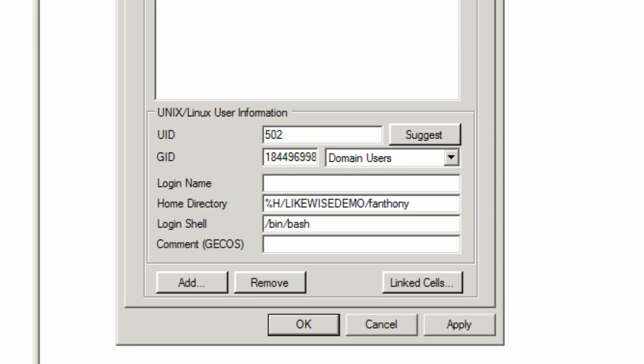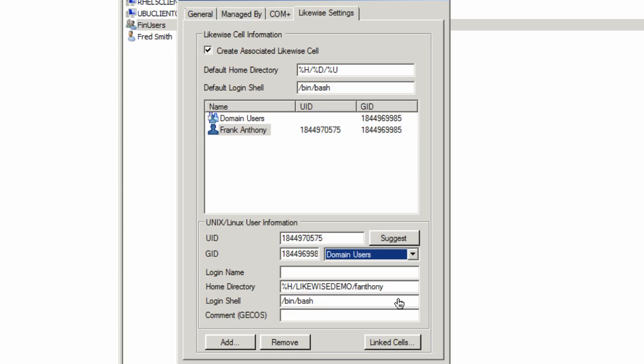If we ever want to restore the unique hash value, we can simply click on the Suggest button. Based on which AD groups have already been added to the cell and assigned a GID, the drop-down box will now show one or more groups to choose from. The home directory and shell settings are taken from the template settings defined at the top of the Properties page. These can be changed per user, or you can simply keep the defaults.